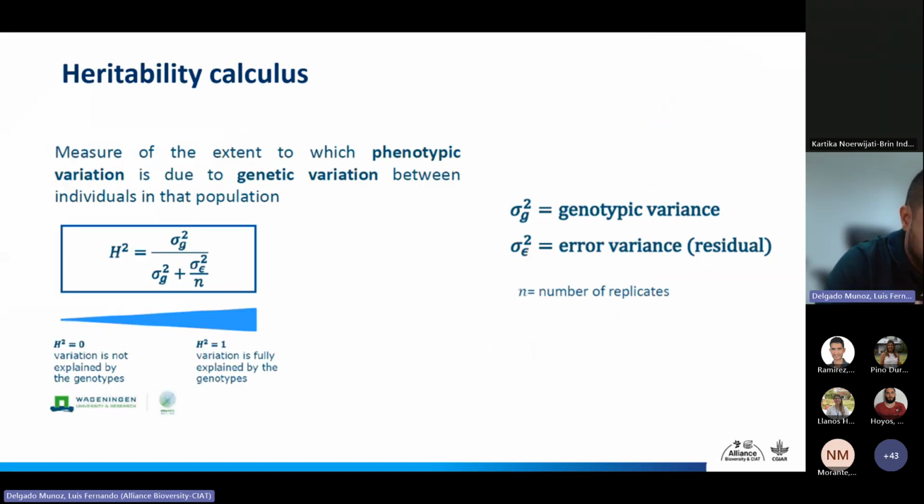Once I have corrected the spatial variation, I'm going to proceed to calculate the heritability. It follows this formula, which is very easy to implement. It's just the genetic variance over the genetic variance plus the genetic error variance per number of reps. This is the way that I use to calculate the heritability.